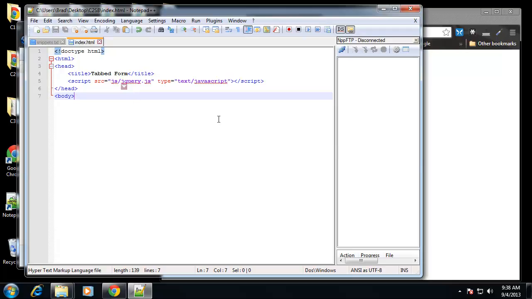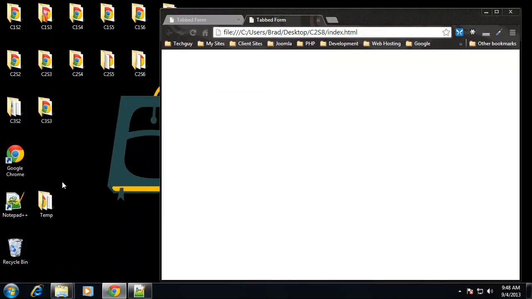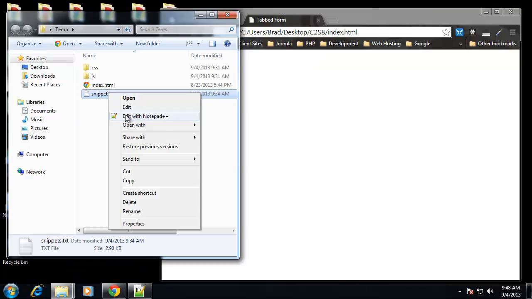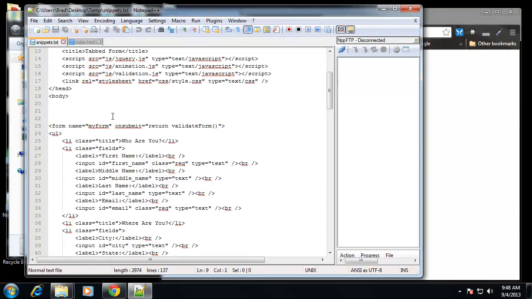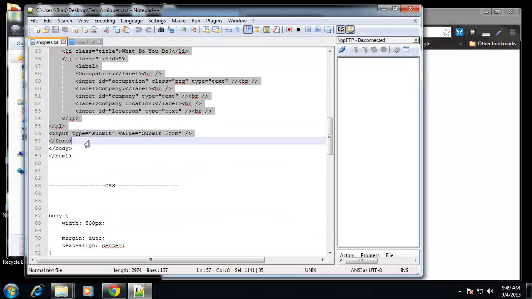I guess the next thing to do would be to set up the HTML of the form. So inside, I don't even have a closing body tag or an HTML tag. Now, to save time and the fact that we've already gone over HTML, I'm actually just going to paste in the form from my snippets file. So I'm going to open that up. Alright, so we have the form, and I'll just explain it.